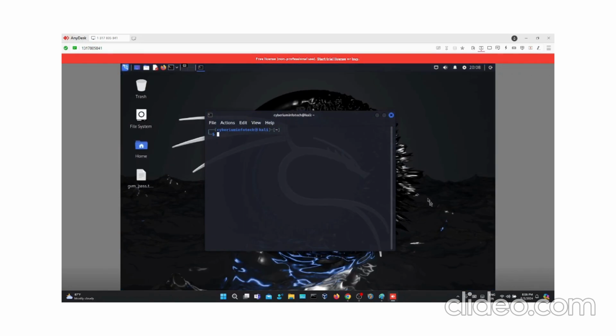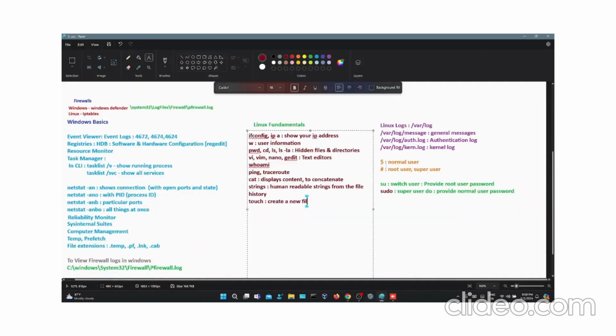Here you can see this is the dollar sign, and when we go to the root user, as you can see there is a hash. The dollar sign shows the normal user, and the hash shows the root user or superuser, which means you can access anything you want. So we can say you are the admin user. Now there is su, switch user, which asks for the root user's password, and sudo, which asks for the normal user's password.